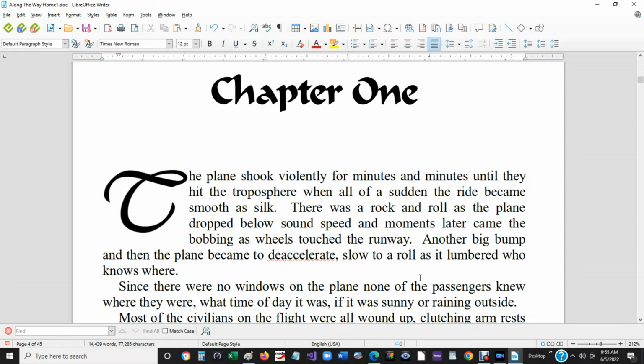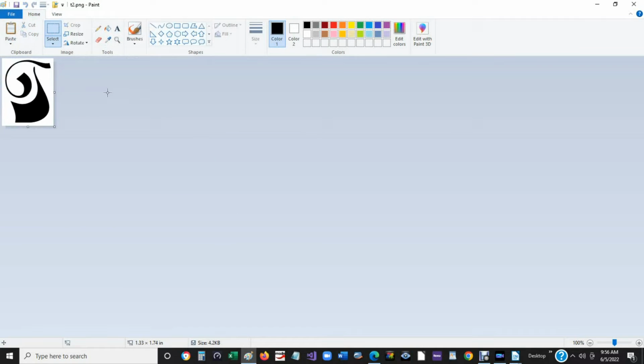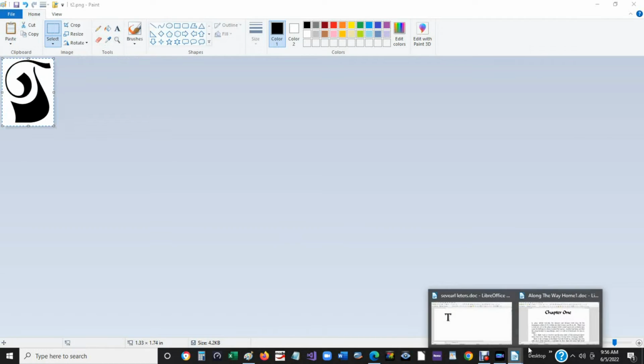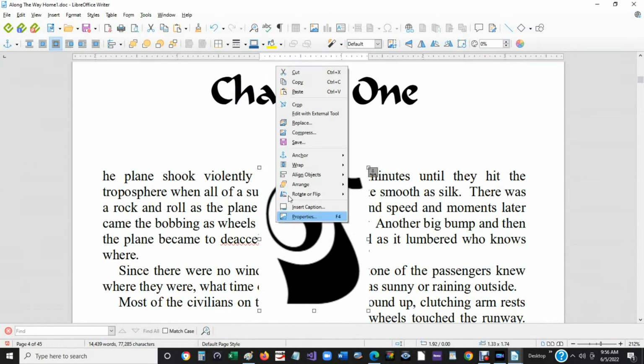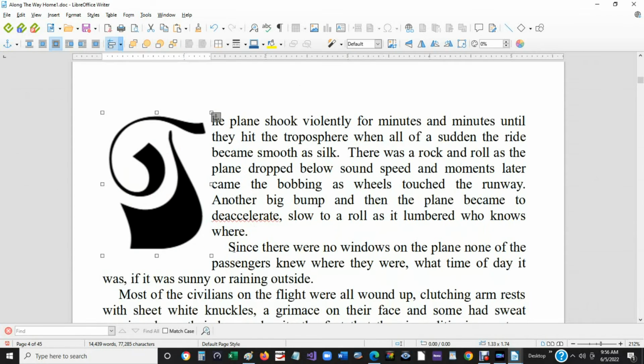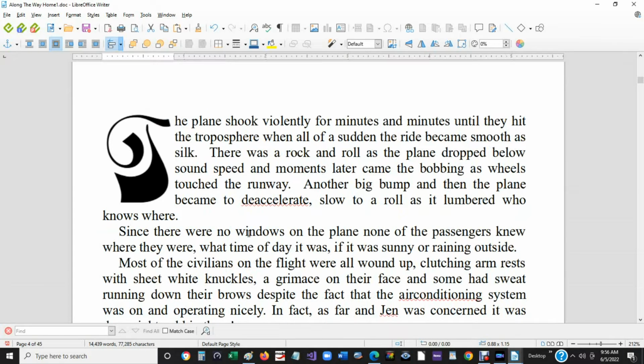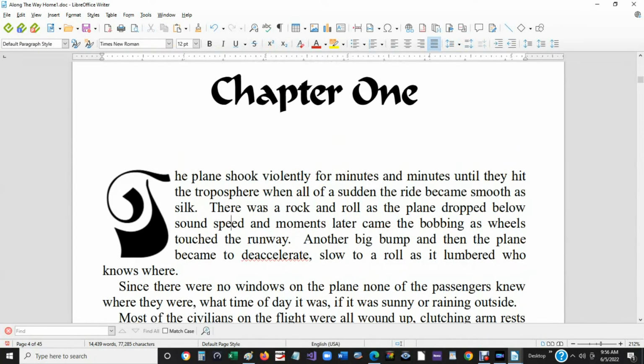We go to our Paint program and we open. There's an interesting one. Control A, Control C. We go to our text. Control V to insert. Align left. Shrink it. That's very nice. The plane shook violently for minutes and minutes and minutes. Let's shrink it some more. You see how that looks?